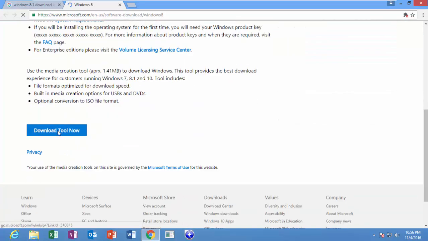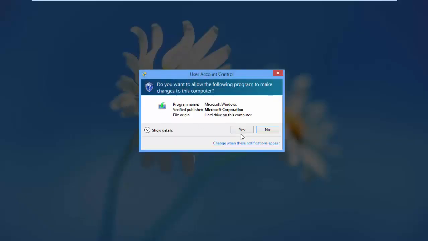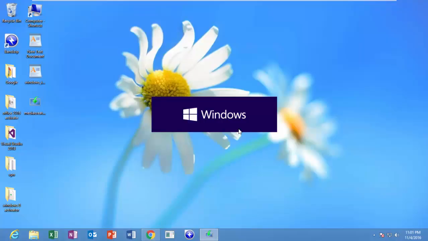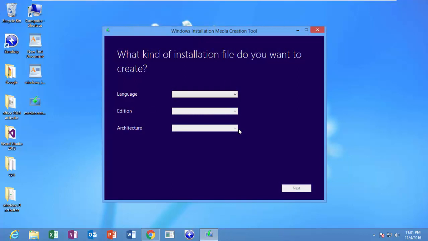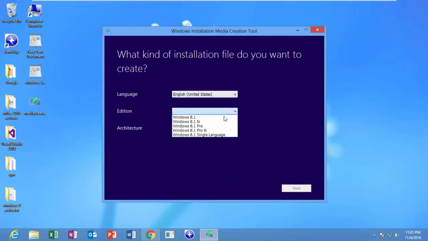Click on this button, Download tool now. Run the newly downloaded executable. Select your preferred Windows 8.1 version and choose your preferred language.